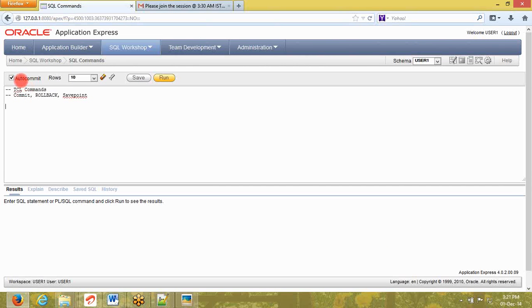Look here, there is an auto commit option available on the browser. Can you see? Yes, this auto commit option is already checked. So by default, the auto commit option in the Oracle browser would be checked. It means whatever DML operations you are performing, they affect the database immediately because there is an auto commit option, automatically committing to the database.